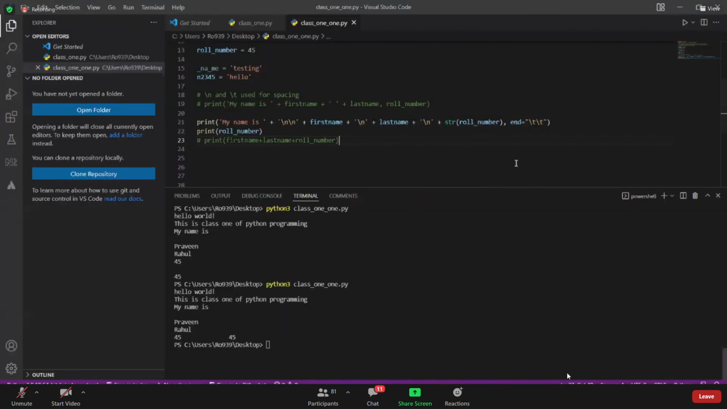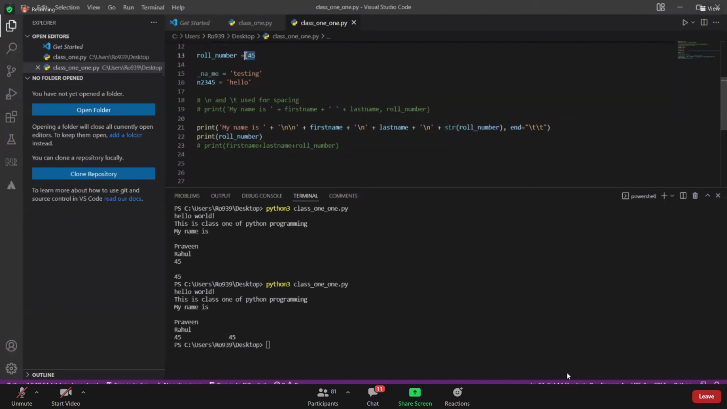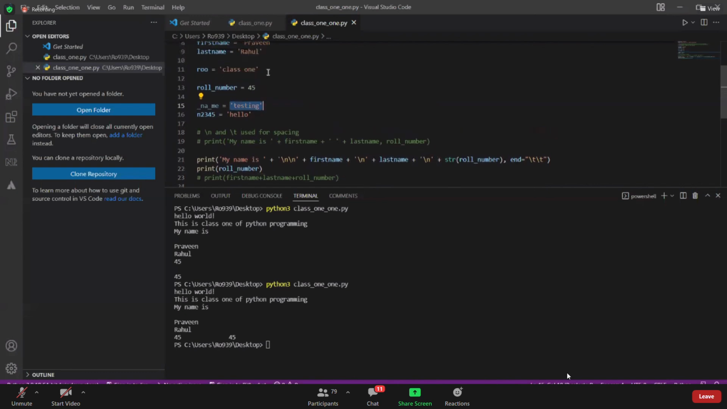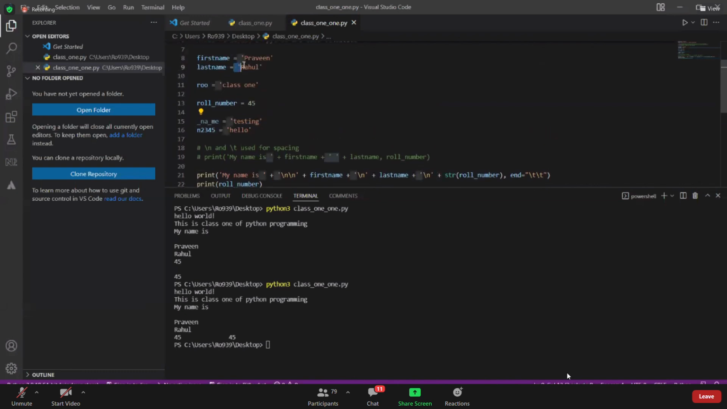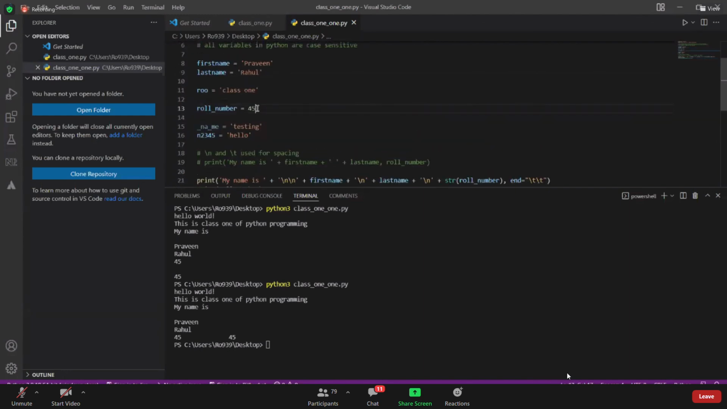Yeah, so that's a good question. We are trying to convert, this is an integer, so it's basically a number. 45 is a number. When you are trying to add this particular string, which is a string data type, with a number, it will throw an error because it won't add data types like that. If you want to add it, you have to convert the integer to a string.